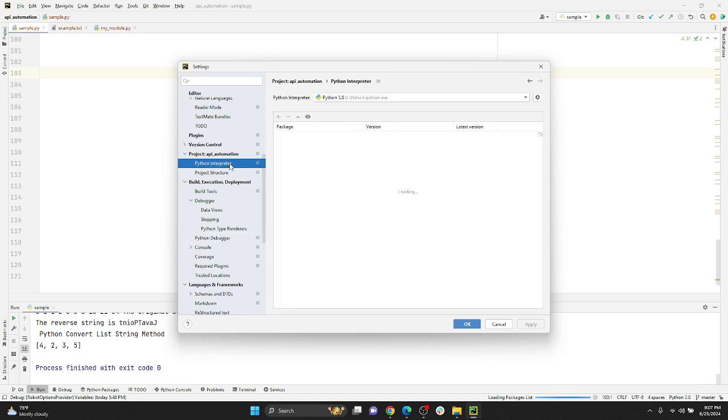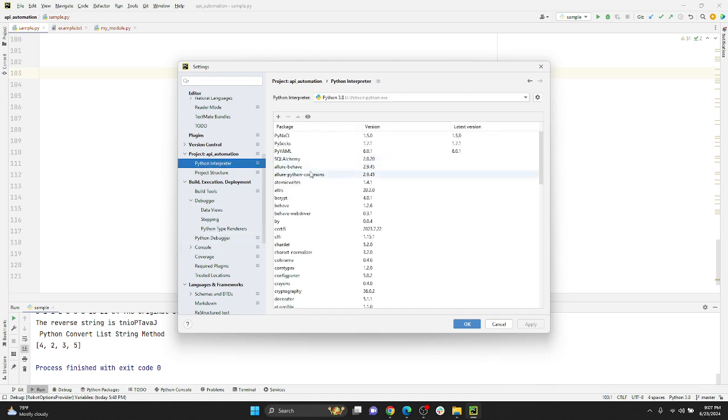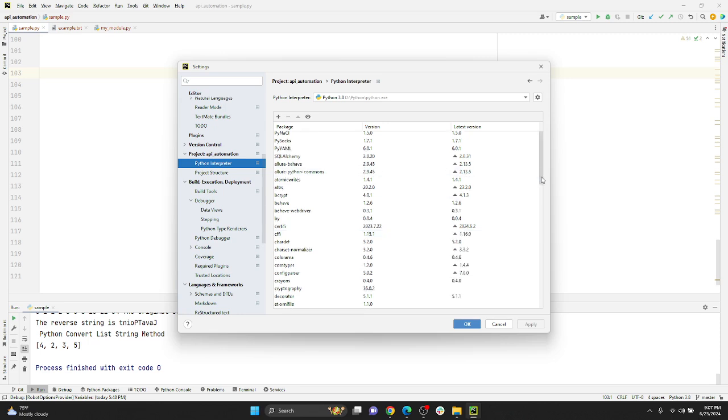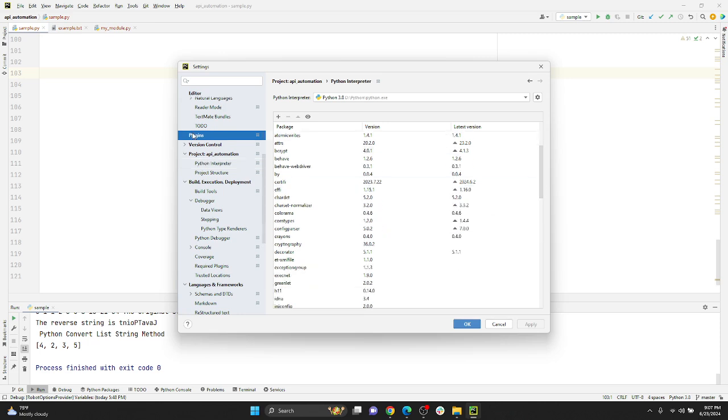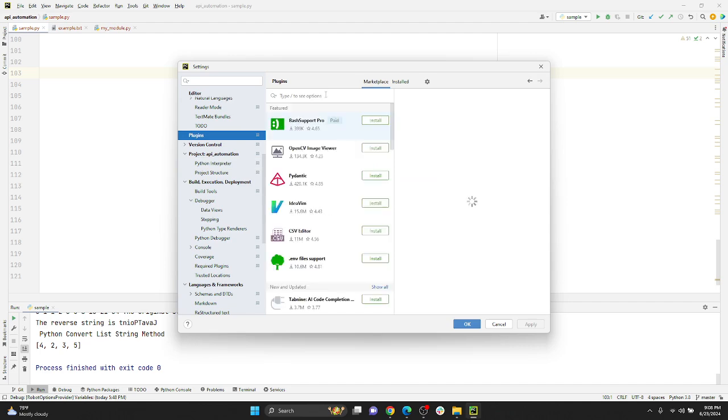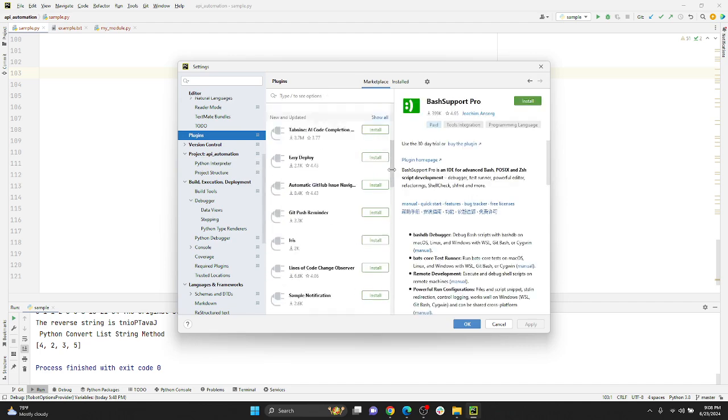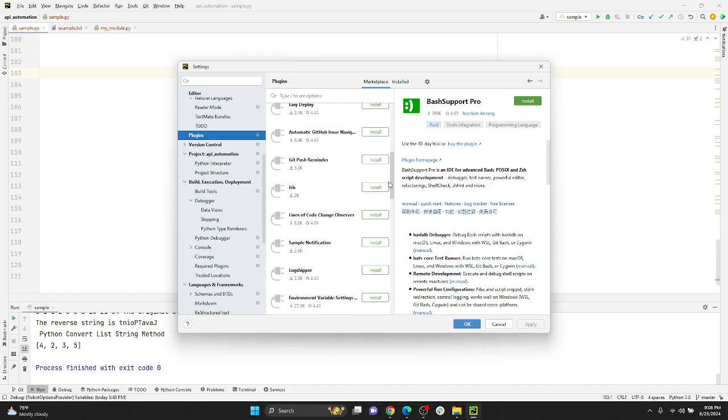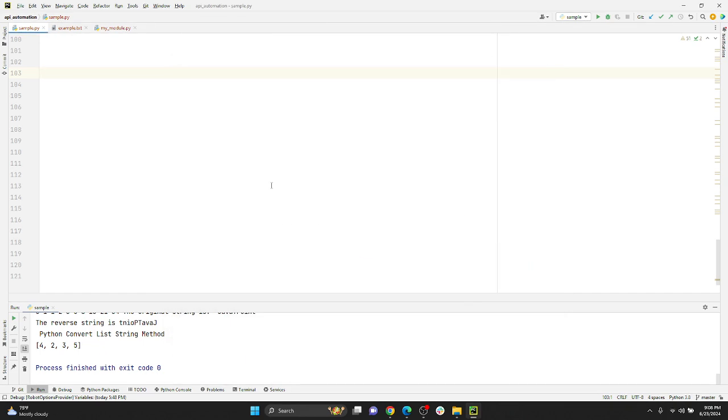So you could see here the Python interpreter is Python. This is my Python interpreter path. You can see all the packages which I've installed here. And if you want to install something, you can go to the plugins section, search for packages, and install them. Okay, so it's a good IDE to work with. So let's get started, friends.